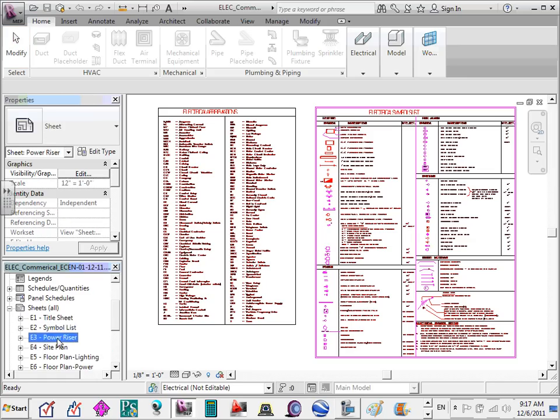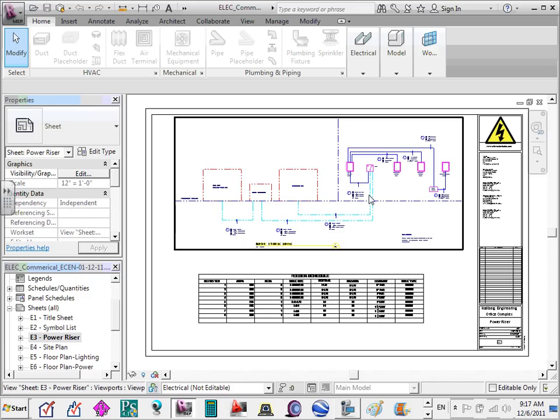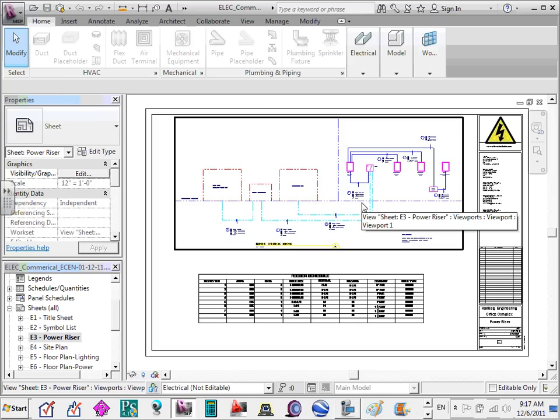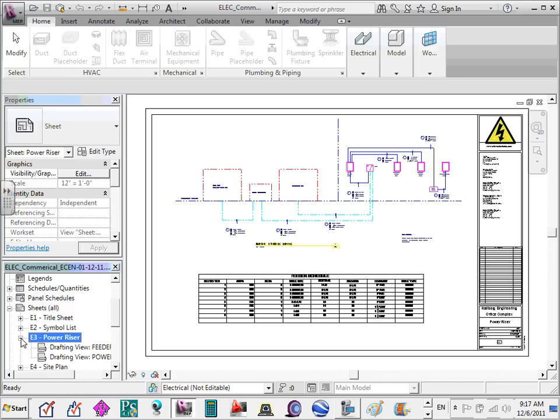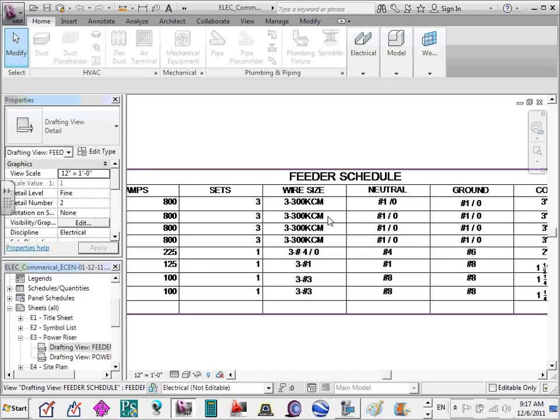Let's go to the power riser. The power riser, as you can see, has two things in it, two views. Revit is all about views. First you have the sheet, and then you drop views in it. That's it. So how many things do you guys expect if I expand this riser to be underneath it? A drafting view. Here's all the feeder schedule.